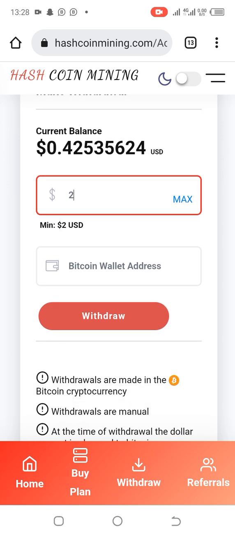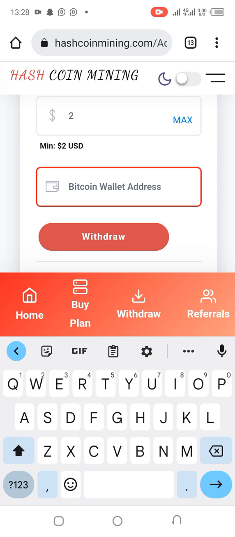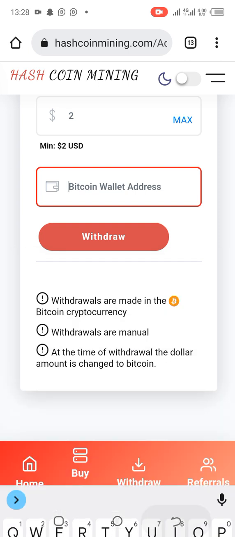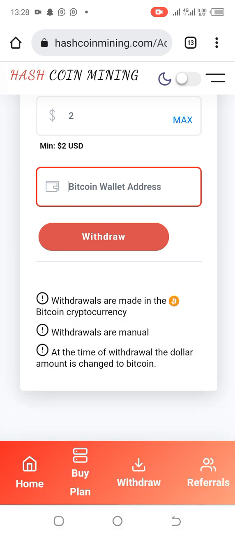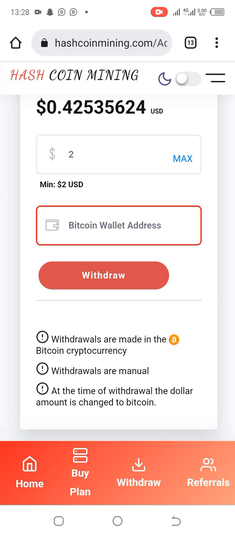You can put your Bitcoin wallet. You go there, copy your address from your Binance, your Trust wallet, or any other one, then paste it here and click on withdraw. Below here it says withdrawals are made in Bitcoin cryptocurrency. Withdrawals are manual. At the time of withdrawal, the dollar amount is changed to Bitcoin. In case you're wondering, I'm seeing a dollar amount here but I have been asked to withdraw through Bitcoin, that is what it's telling you. At the withdrawal stage, the dollar will automatically be converted to Bitcoin.